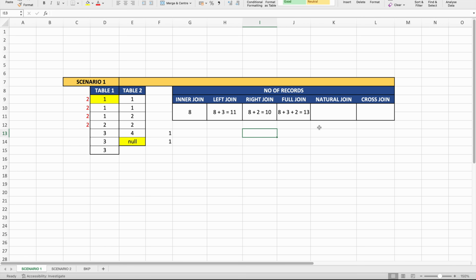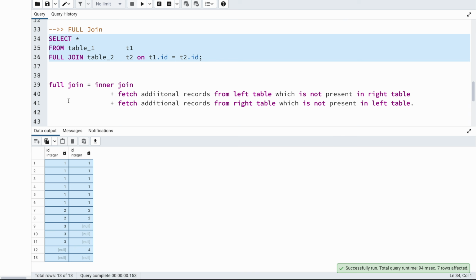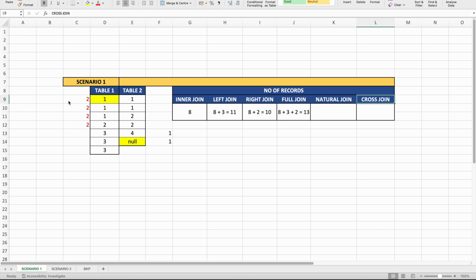Now additionally, there are two more joins, natural join and cross join. Let's try to look at that. Okay, now before I can go into natural join, let me try to explain cross join. Now I know most of you guys will already know what a cross join is. What cross join basically does is, it does not bother about what values are present in the left and the right table. What it's going to do is, for every record in the left table, it's going to match with every other record in the right table.